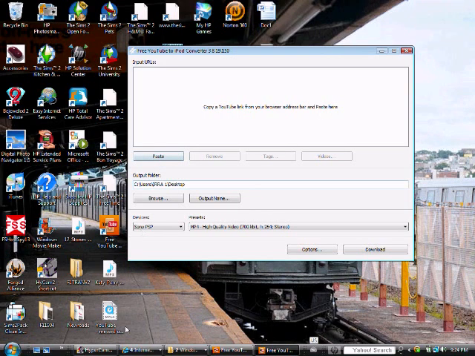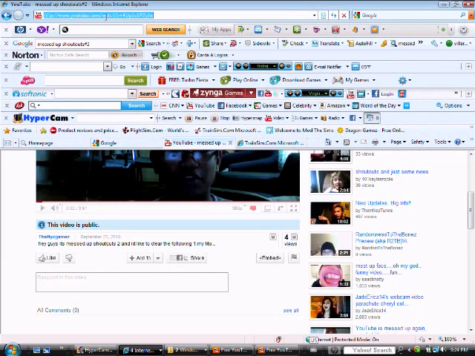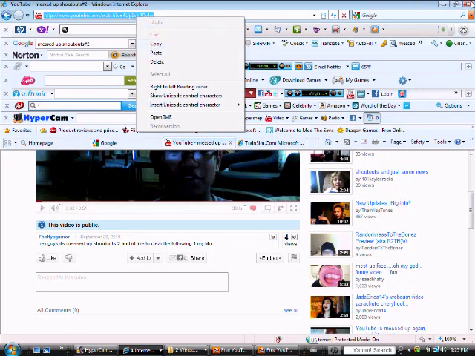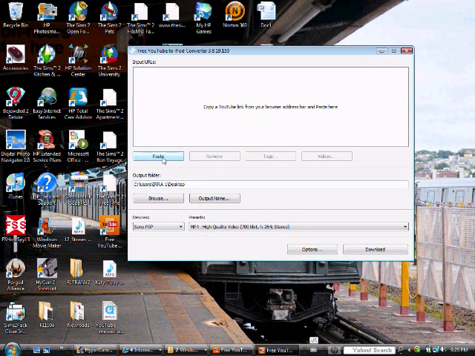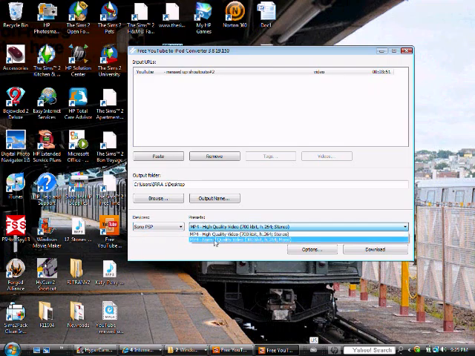Then you're going to go to any YouTube video and highlight the URL, the bar on top, and copy it, and paste it here. You also have these different devices where you can put it on: MP3 audio only, phones, Blackberries, and so on. Then you have presets: normal quality, 300k bit, and H264 mono, or stereo, whatever you call it.